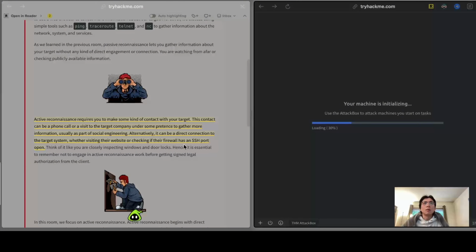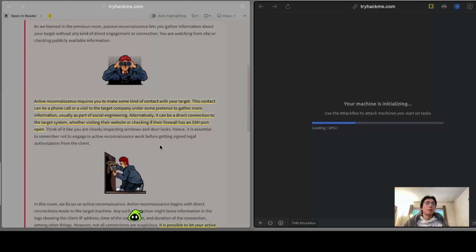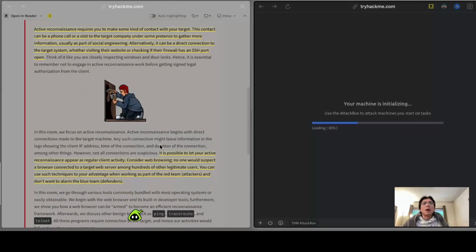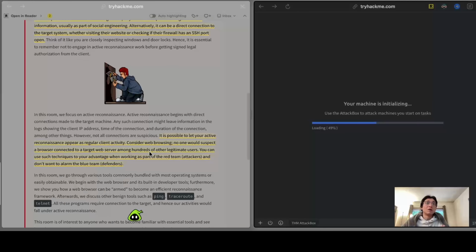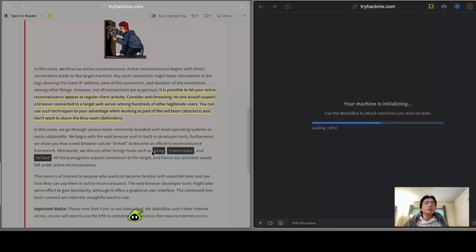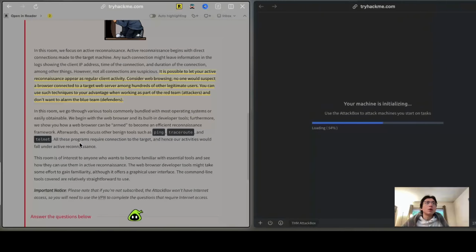or alternatively, you can make a direct connection to the target system by visiting their open port like SSH. We'll try to make the active reconnaissance appear as regular client activity because we don't want to get caught, right? So consider web browsing. No one will suspect the browser connected to a target web server among hundreds of other legitimate users. So we'll be covering ping, traceroute, and telnet.